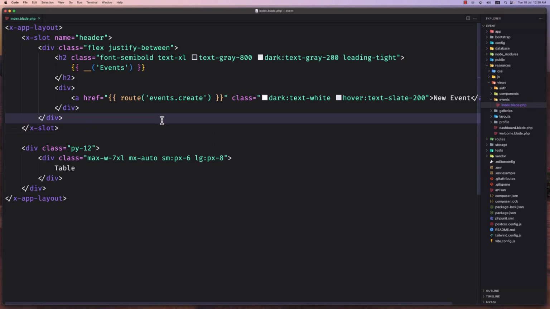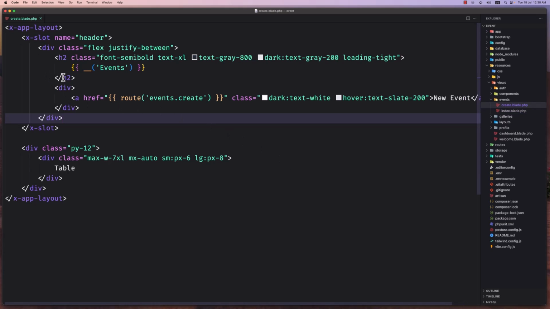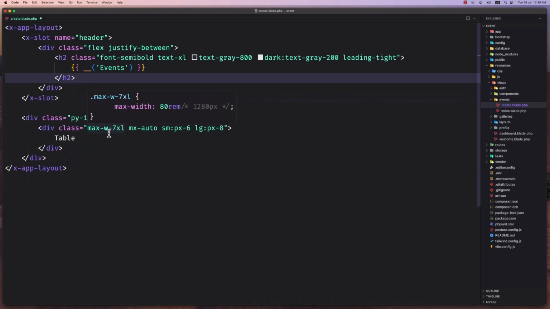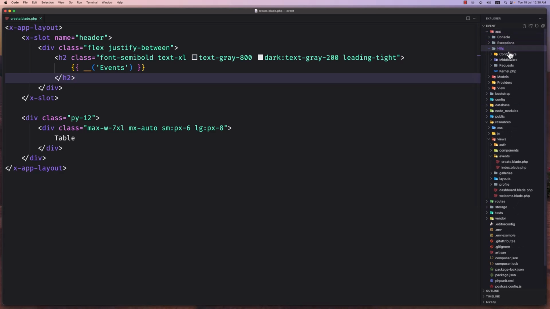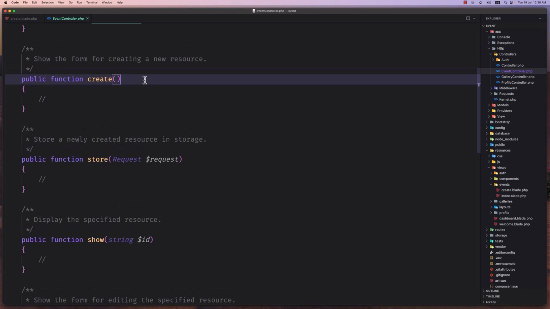For that, let's save this index as a create blade. Okay, I'm going to remove now the link here. And let's navigate to app, HTTP, controllers, EventController, and on the create let's return that view.